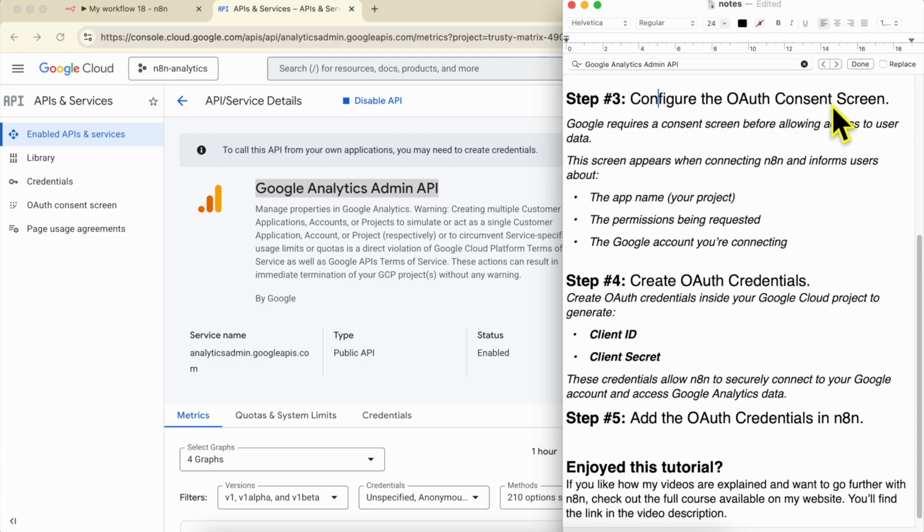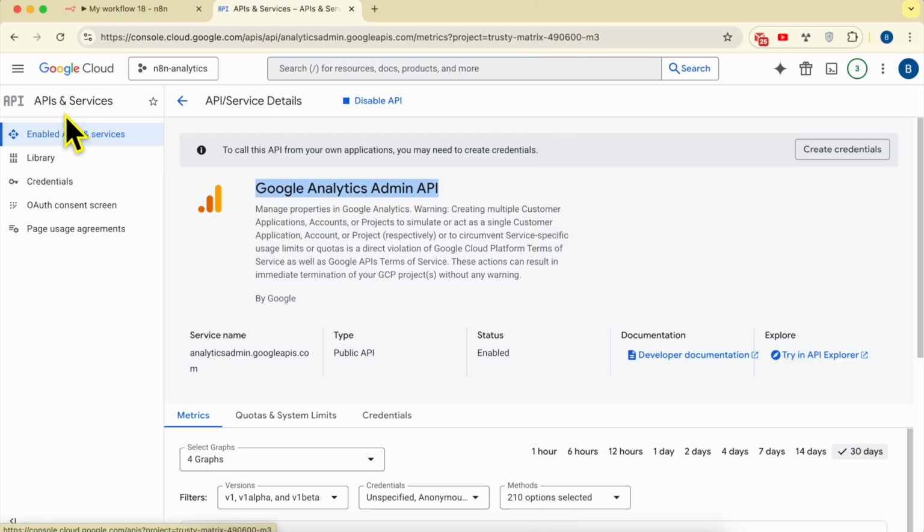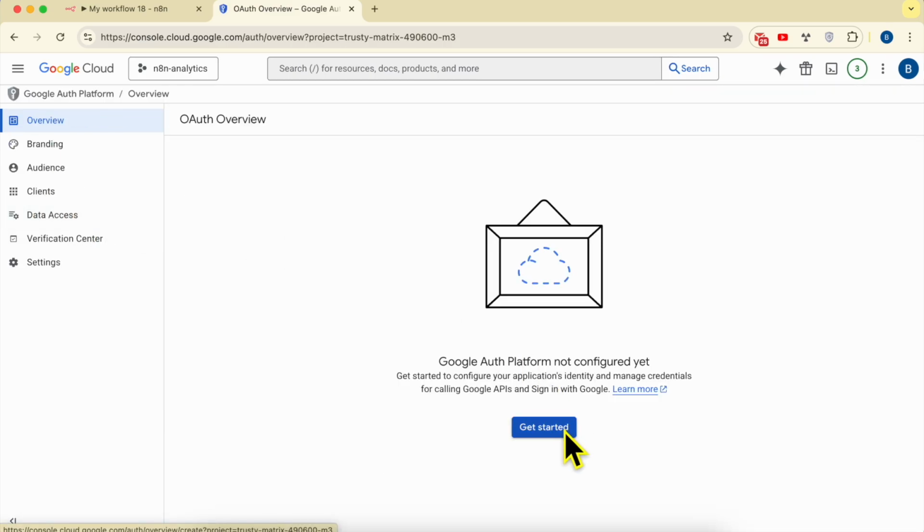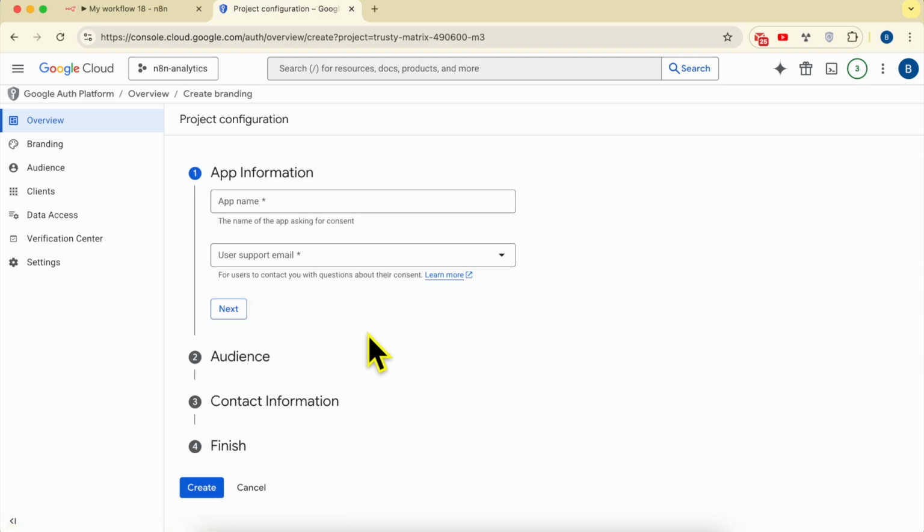So to configure the OAuth consent screen, it is simple. From the same APIs and services page, click on OAuth consent screen. Then click on get started. Now we are creating an app, so give it a name, for example, n8n-analytics. This will be the name of the app asking for consent.